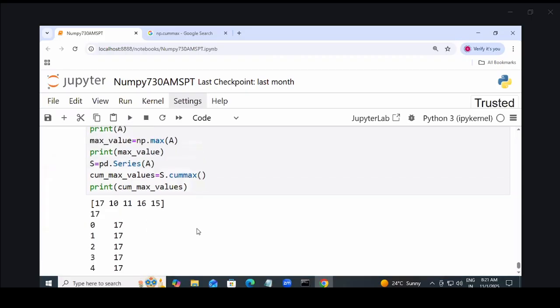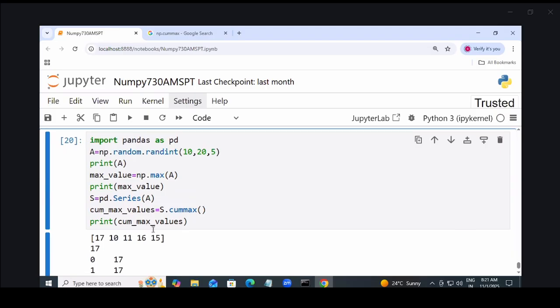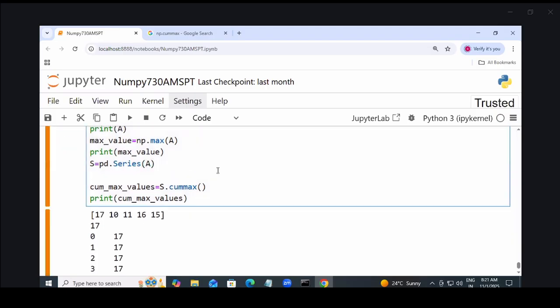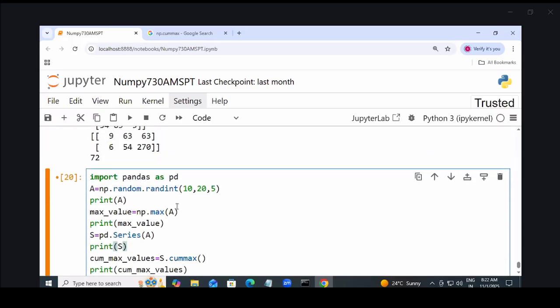Now you can see it is written the cumulative maximum values like this. Let me print S here and see what it is.